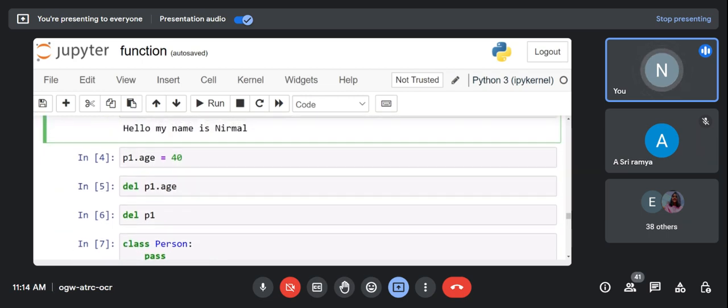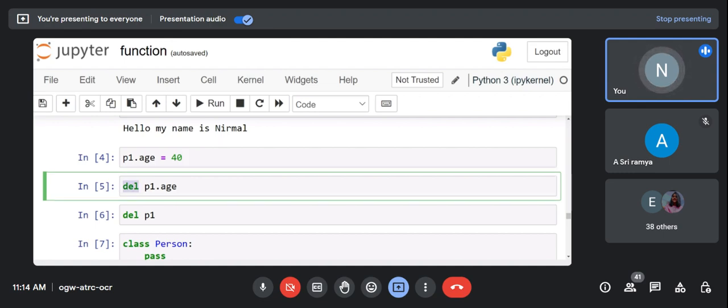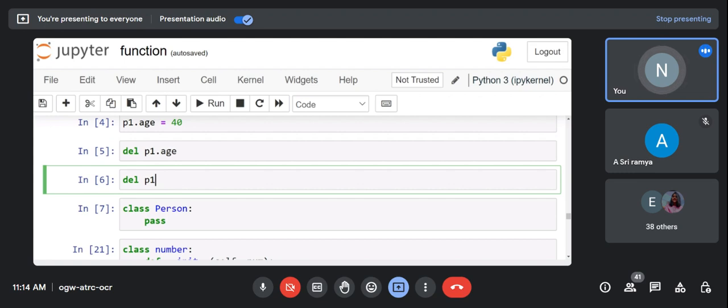Now the cases if you want to delete. Sir, I have declared a variable and assigned a value to it, p1 dot age equal to 40. What is the possibility I can delete it? Just use del. See, del is evergreen. You have used delete in lists also, and you use delete here too in the case of classes. Del p1 dot age, so this age will be deleted. But if you use del p1, your object is deleted.